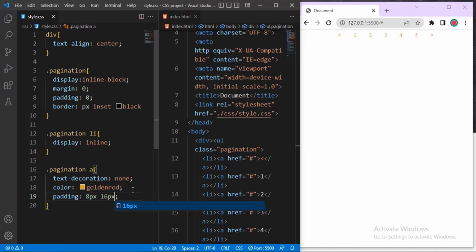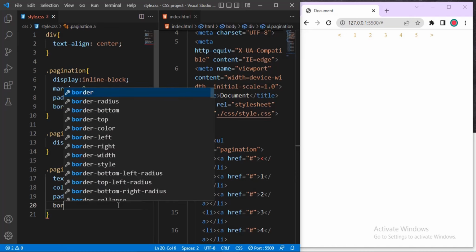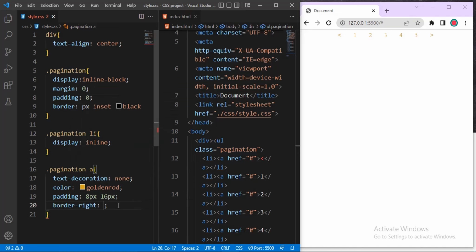Having done that, another thing I should do is give it a border so that the border will divide each of them. To do that, let me say border. I think using border-right will be better, so it will cover every one of them. If I use left, it will skip the first one. So let me use border-right.